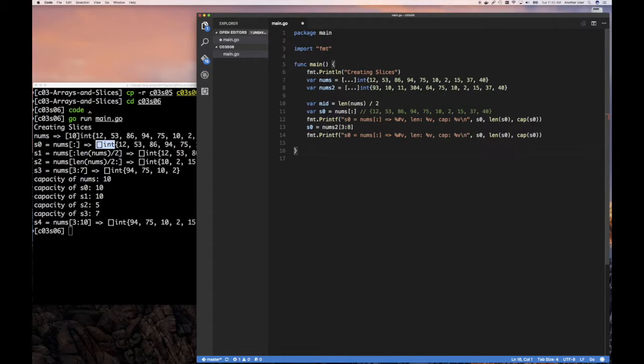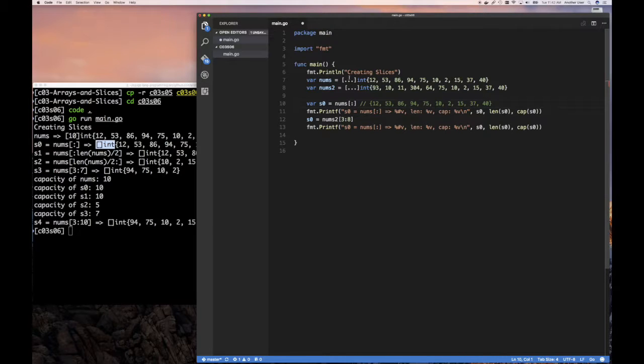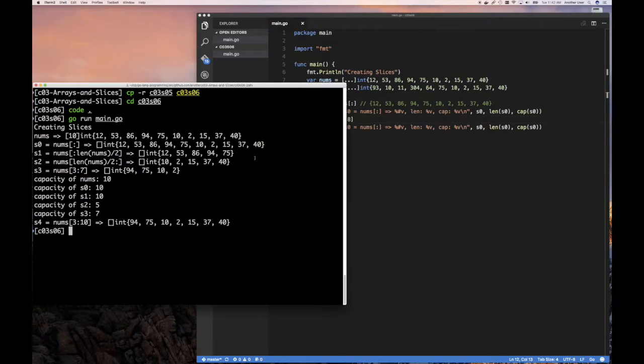So what did I do? Well, I sliced my first array and stored it in S0, then using that same variable, which is just square bracket int, I was able to slice a different array. And this really gets to the fact that a slice is a value that has these properties, and the properties point to the underlying array. So it doesn't really matter if the underlying arrays are different. Even though I created S0 when I sliced nums, I can still assign something from a totally different array.